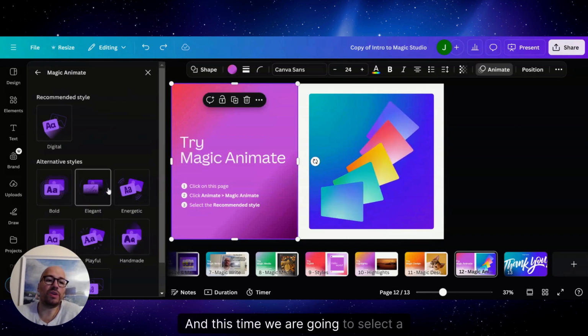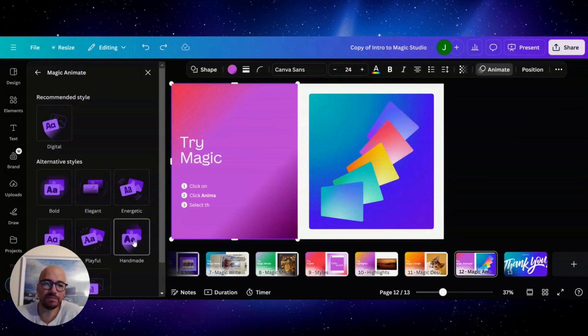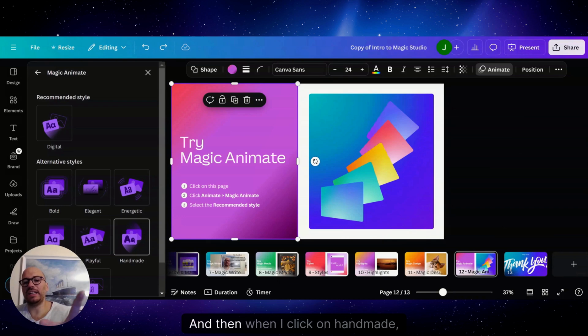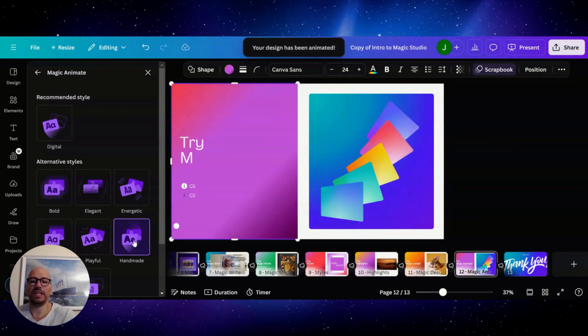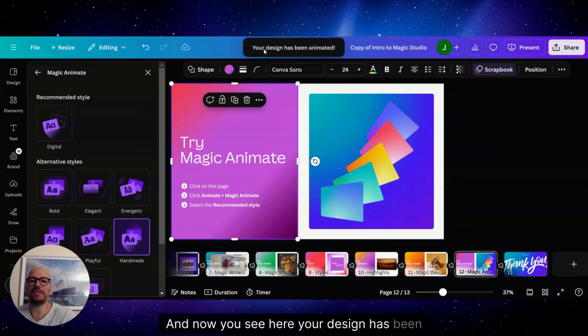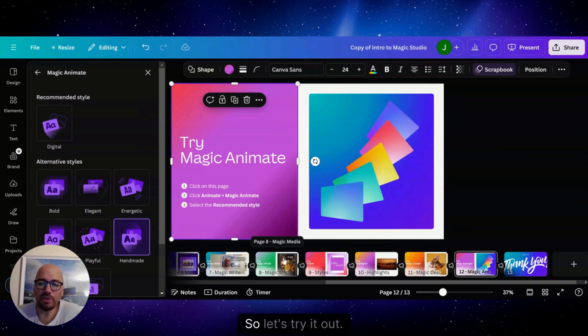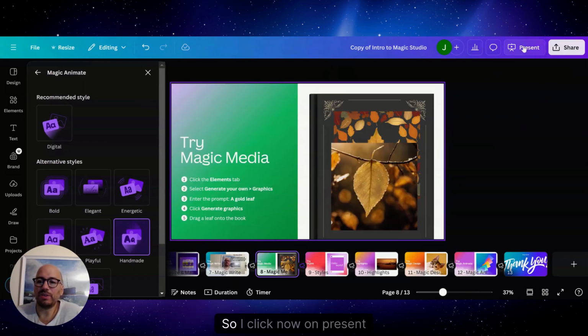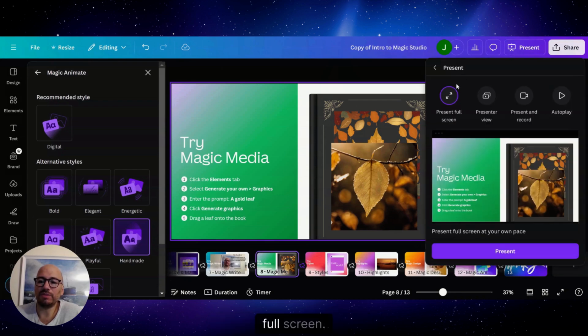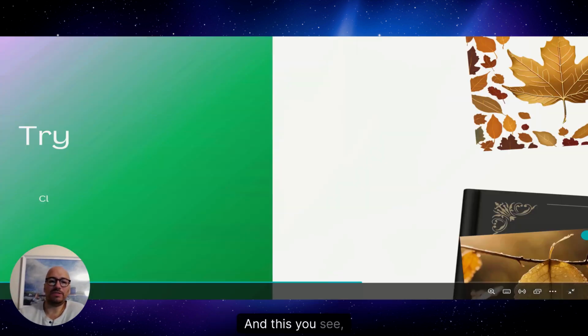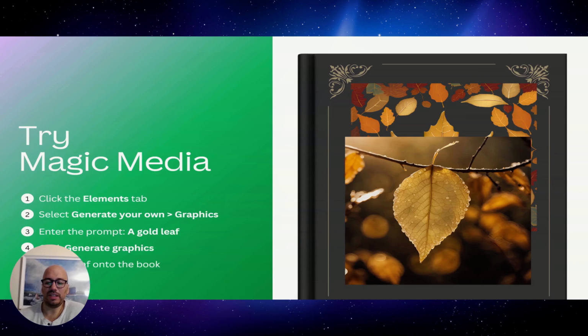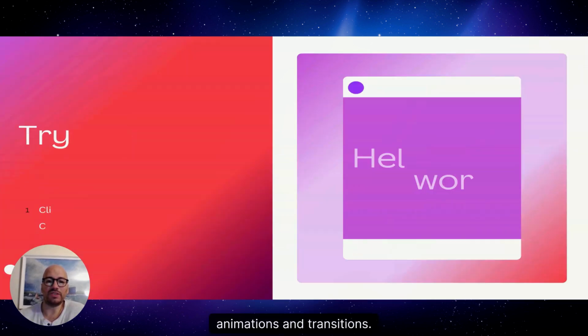And this time we are going to select a handmade style. So now we click on Handmade. And then when I click on Handmade, you will see that these animations and transitions will automatically be added to every slide. So I click now on Handmade. And now you see here, your design has been animated. So let's try it out. So I click now on Present, full screen. And now you see all these animations and transitions.